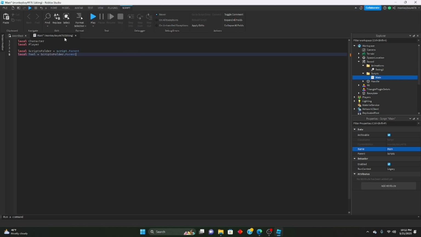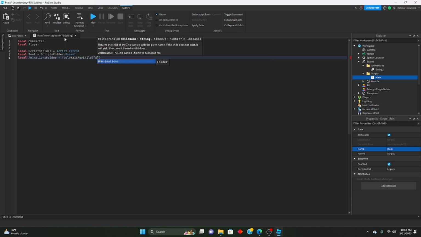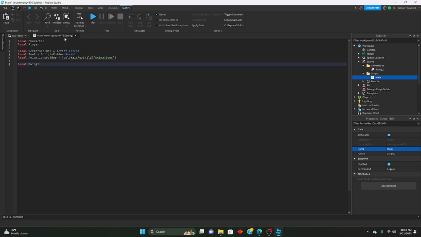Local tool equals scriptsFolder.Parent. Local animations folder equals tool:WaitForChild("Animations"). Local swing one animation. And then we're going to make one called swing one track, but we're going to leave it empty like we did with character and player. Next, we will set some cooldown variables so that they can't repeatedly swing over and over again. So we'll say cooldown equals false, local cooldown wait equals one, and you guys can set this to whatever you want the time amount of your cooldown to be.